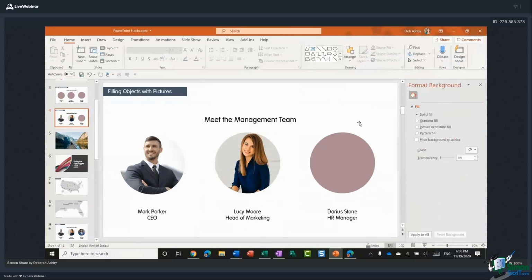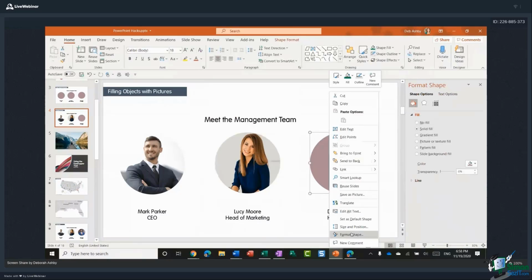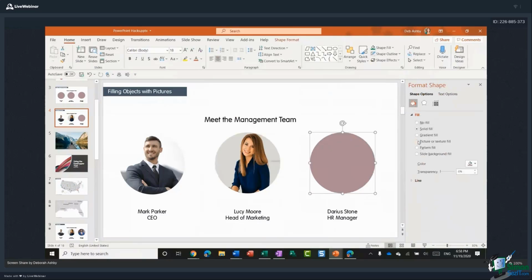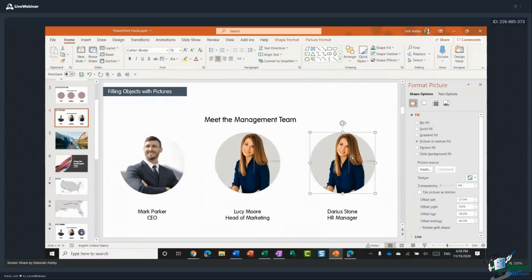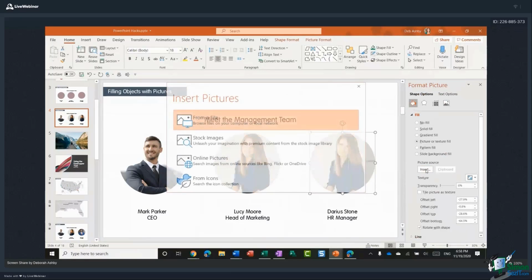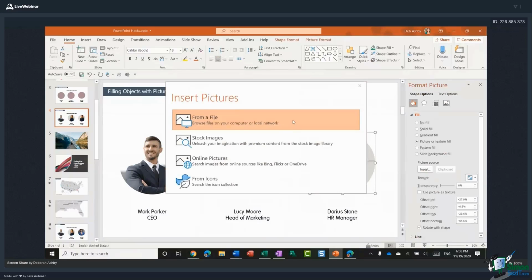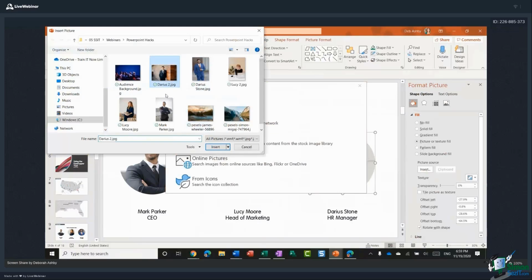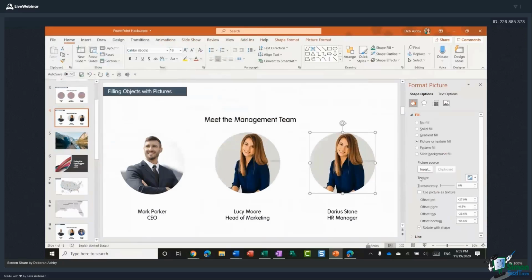I can then do the same. I can right click, go to Format Shape, Picture or Texture Fill. It's filled it with the last image that I've used, but I can go to Insert, select the image that I want to use. So let's use this guy this time. Sometimes you have to wait a few seconds for it to load. And this is a pretty good example. You can see there it's very squished up. It really doesn't look right.